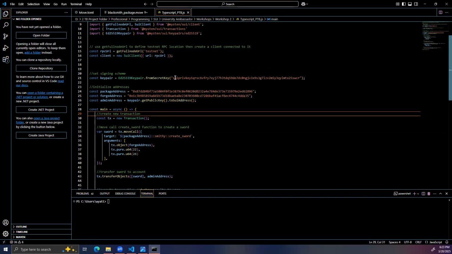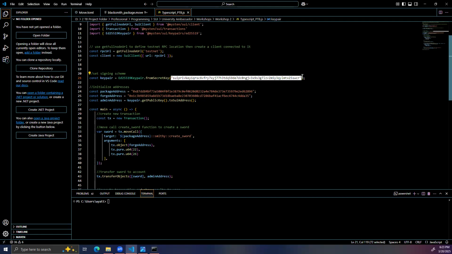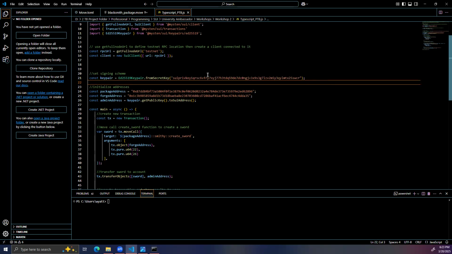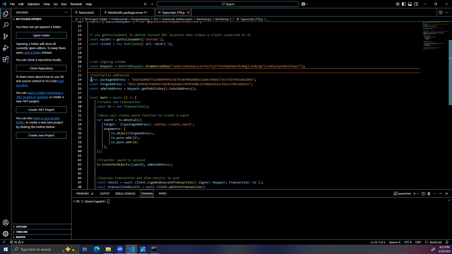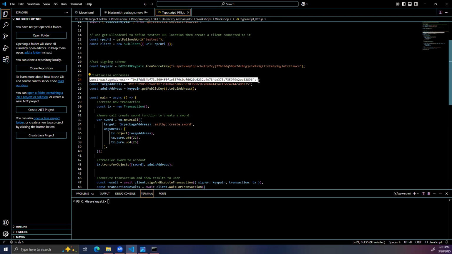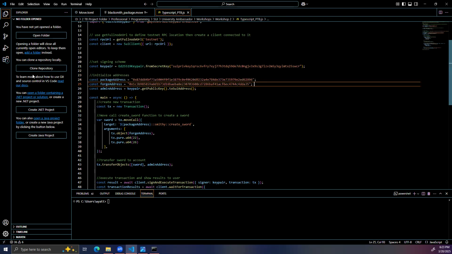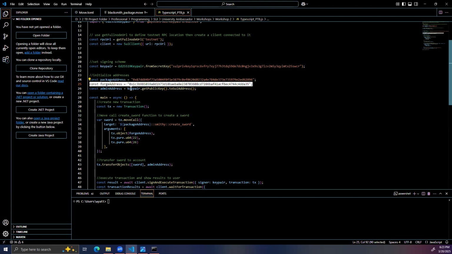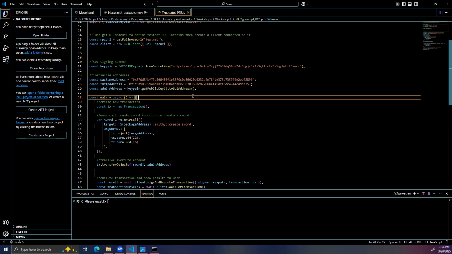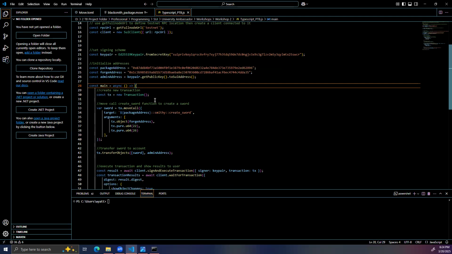And so then you would do from secret key and then just paste in the string of what you got back right here into this. Then you initialize your addresses. So you have your package address, which was the address that we had copied earlier, that package ID. You need your forge address, which was that object ID of your forge, and then your admin address, which is going to be keypair.getPublicKey.toSuiAddress, and that's just your address that we had made earlier, the same one that you put into the faucet, where everything is being held.